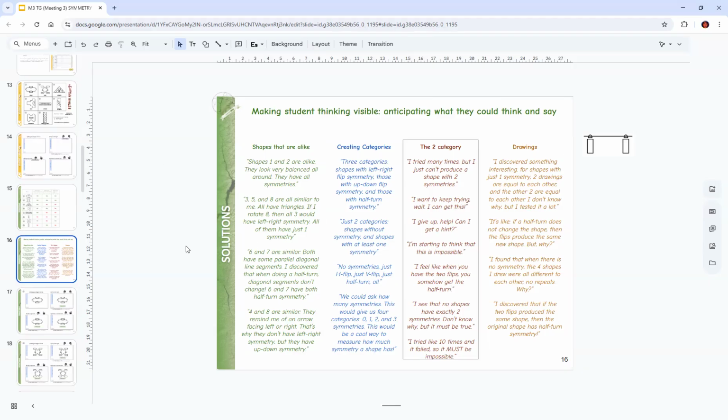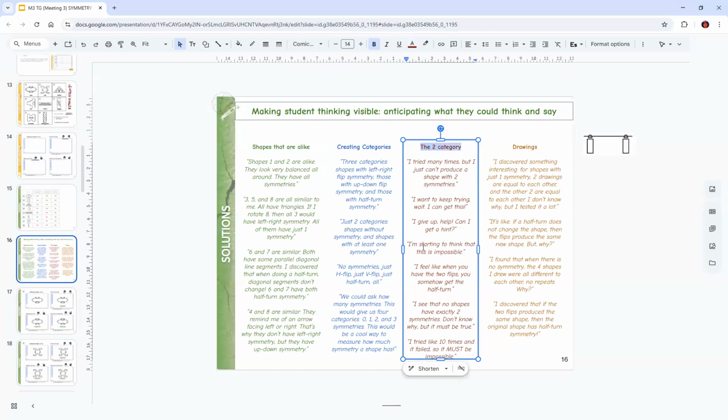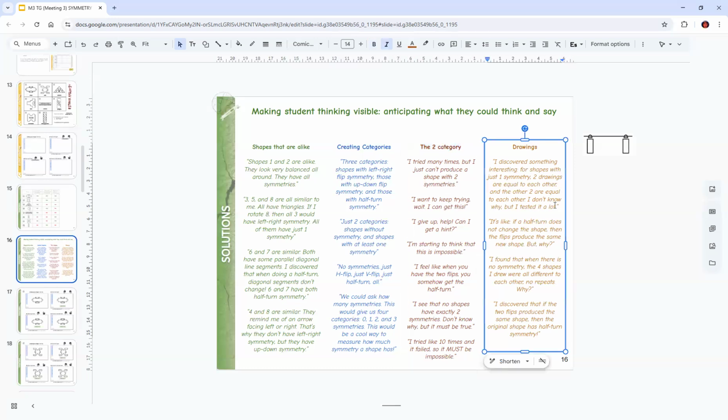For the drawings, something really cool happened. So I discovered something interesting. For shapes with just one symmetry, 2 drawings are equal to each other, and the other 2 are also equal to each other. I don't know why, but I tested it a lot. So that's also some discovery, which is actually very, very related to the 2 category exploration.